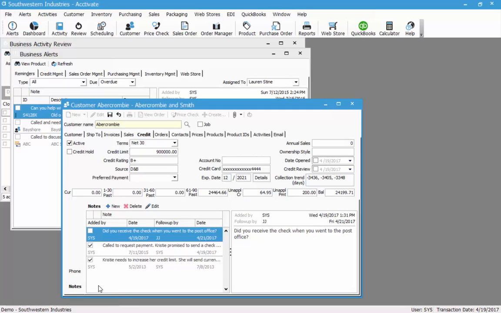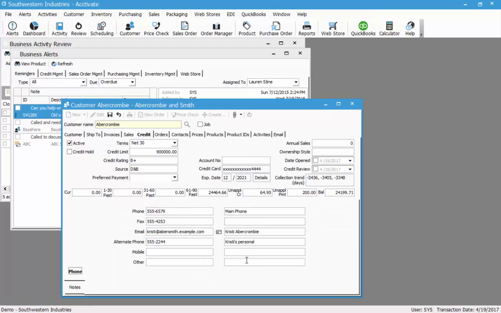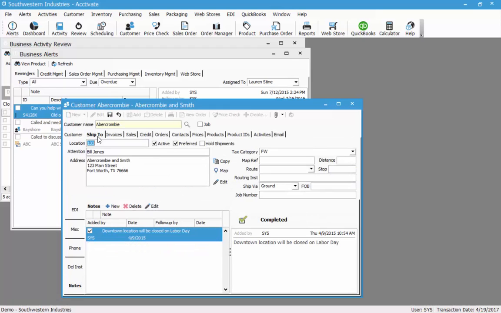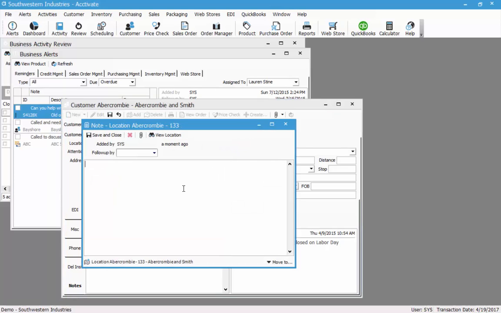And then you've got the notes and specific phone information for credit. And then we've got ship to locations, so you can have specific ship to locations with their own individual notes as well. Let's say this downtown location is to be closed on Labor Day, so we don't want to ship on Labor Day. You can hold shipments and set from and to dates. Let's say you could add a note saying that maybe this location is going to be closing down.